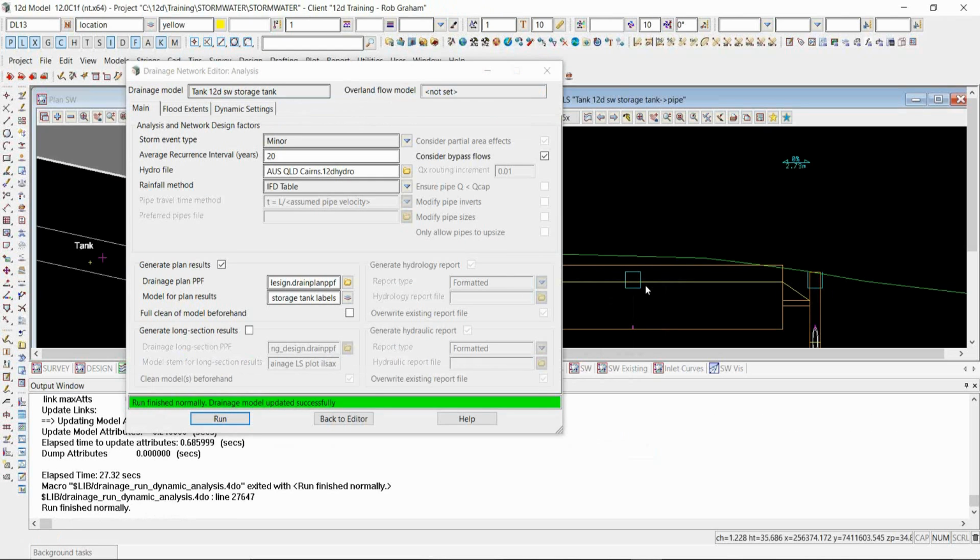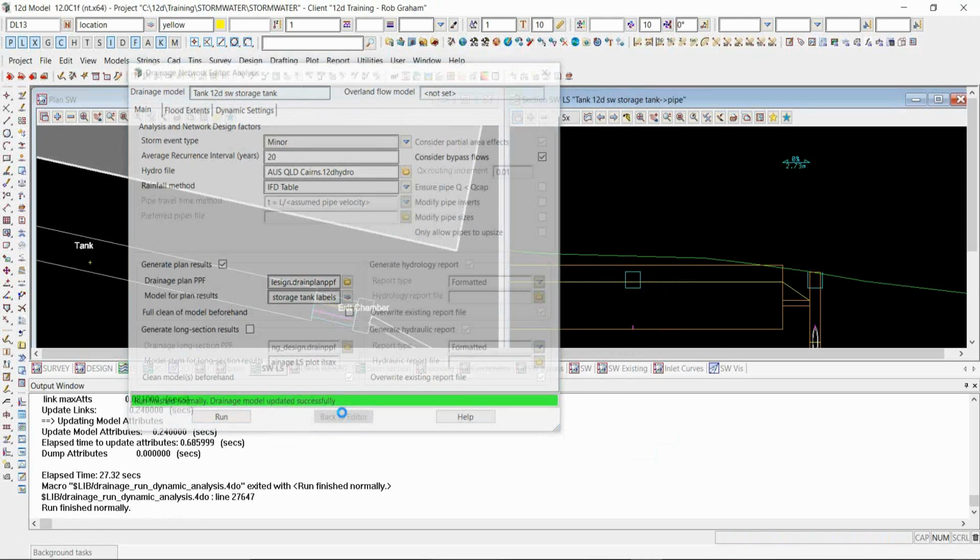So you'll notice here at the 20-year, it's definitely discharging over that weir. And that indicates to me that that weir is too low. So I want to go modify that as well. Let's go take a look at the effect on the discharges, because that's another place that we'll see that.